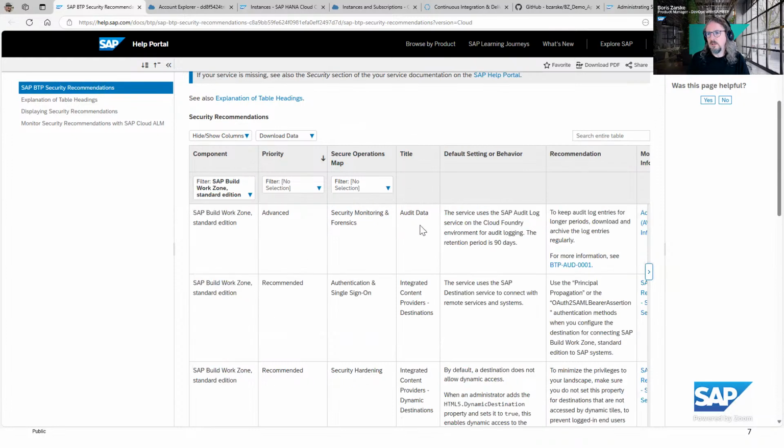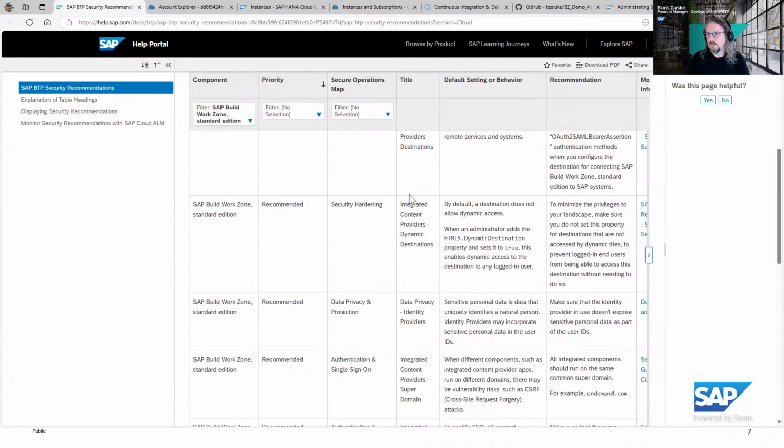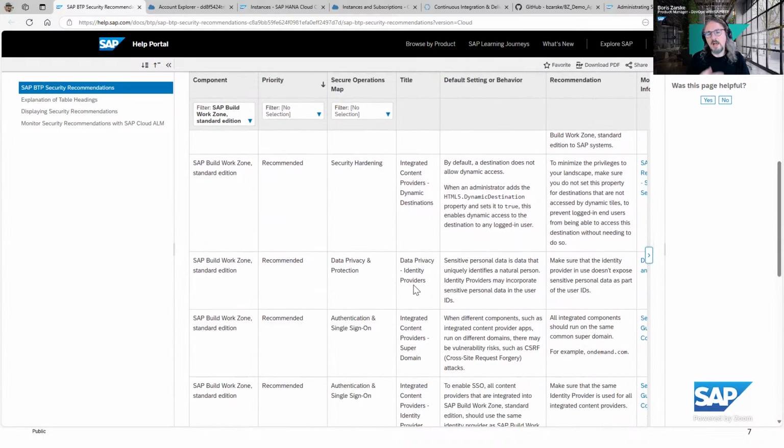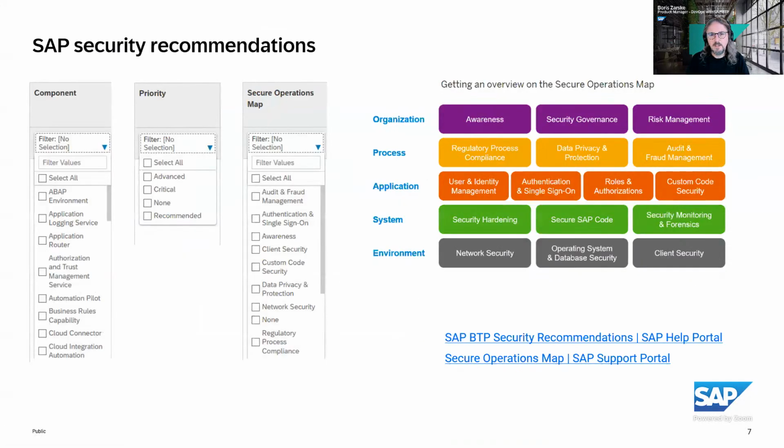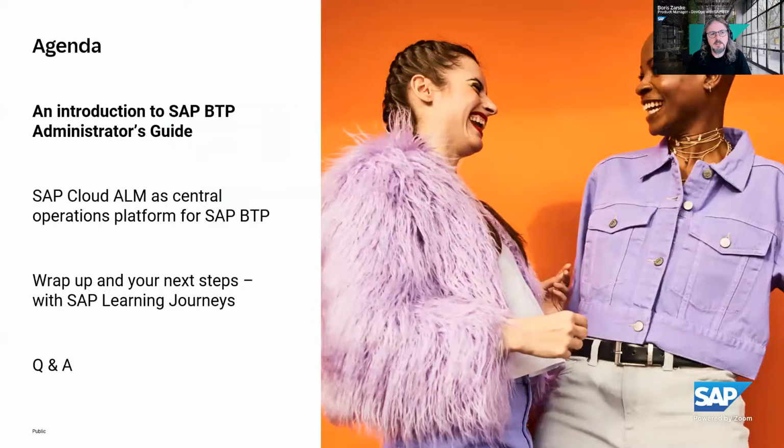And you see, you get a lot of recommendations around audit data, destination handling, identity providers, and you name it, right? Let me just open it up, and you also get information on when the corresponding recommendations were updated. With that, you can really deep dive into our best practices along that. But let's start with what we will look into in more detail as part of our session today.